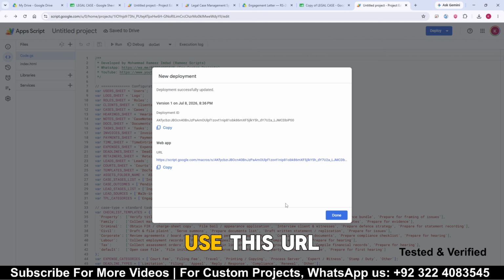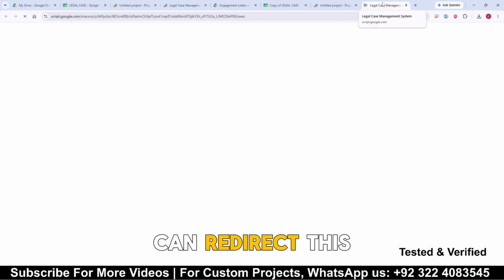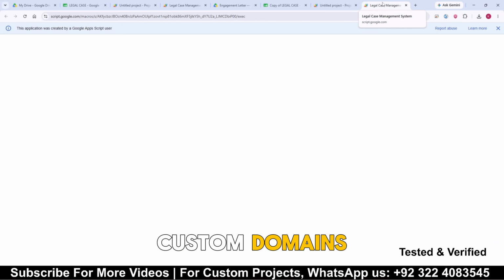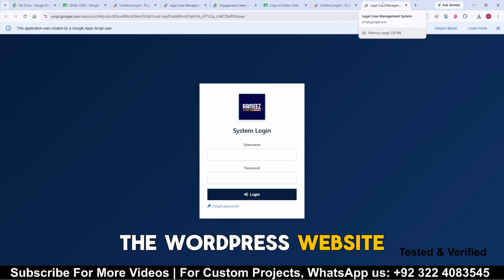You can simply use that URL to access your dashboard, and also you can redirect this URL to your custom domains, redirect to your domain, etc. And you can embed it in your Blogger website, the WordPress website, etc.